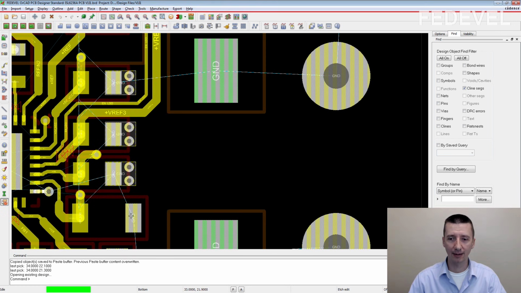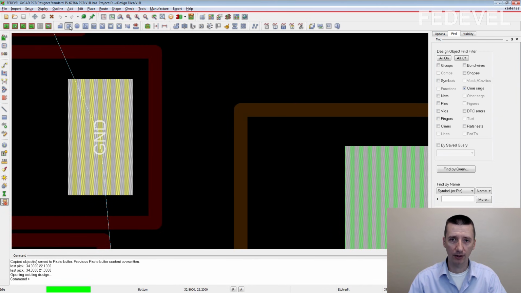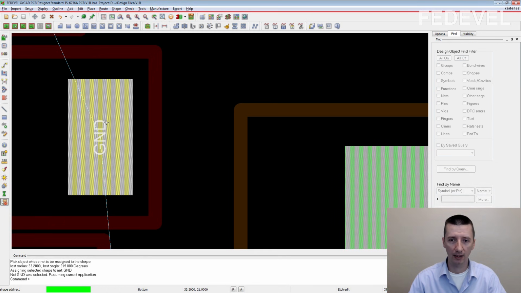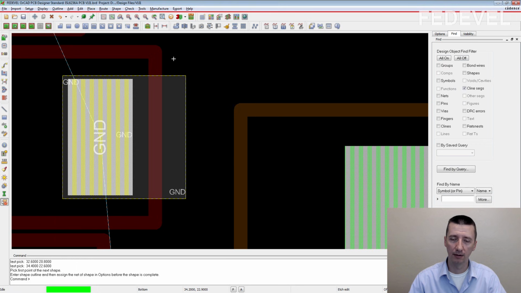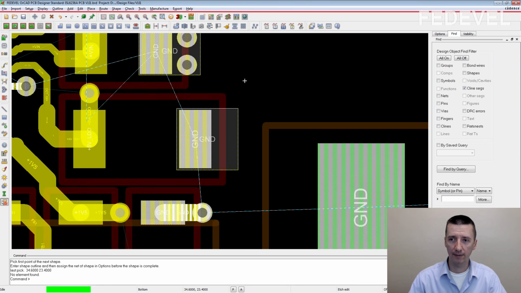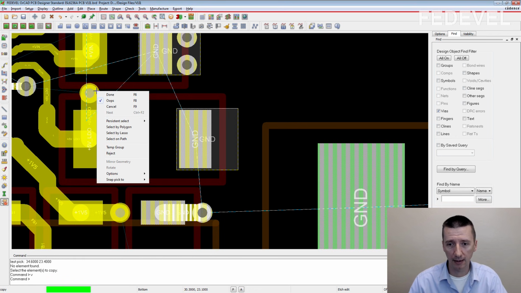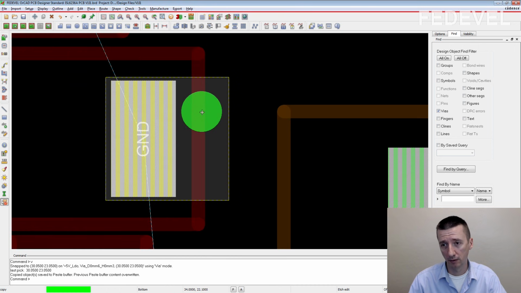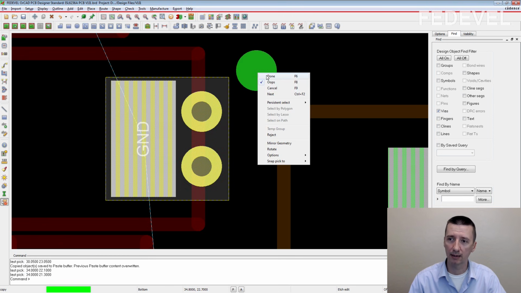Let's connect the next pad, for example, this one. Add shape, right click, assign net, left click, right click, done. Left click, copy, vias, right click, via, left click, right click, done.